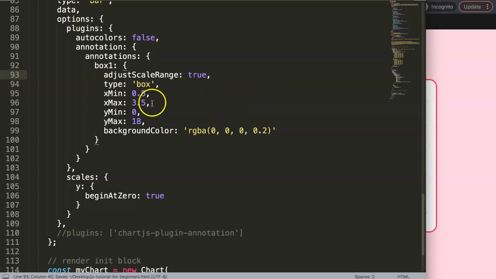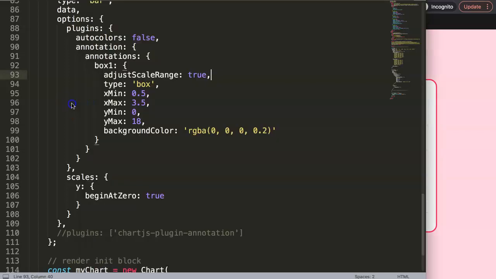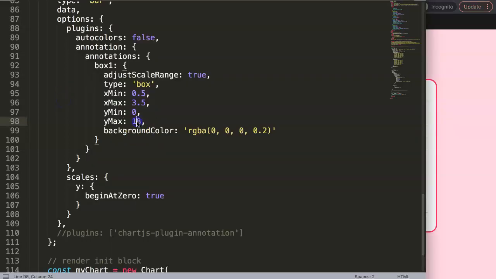If I save this, nothing will happen, of course. But let's try and adjust this. Right now, you see my scale has been set back to the original value of 18, so the Y max is also 18. Let's see what happens if we put this Y max to 50.